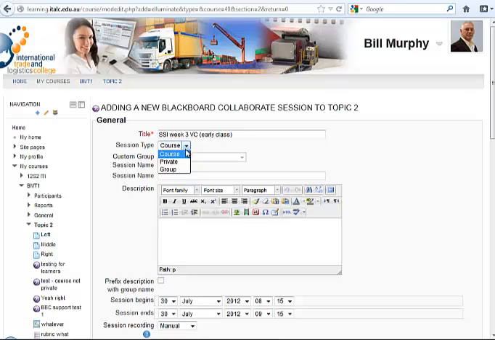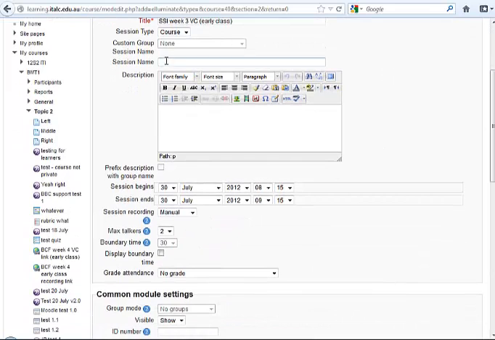We have the choice of making it a course, private or group. I think we've really come to the belief now that it's best to leave it as course. There's really no need to enter session name and other details like that. You could put in information here, for example, click here to access your virtual classroom, perhaps. Setting the date, so I'll set this one to start at 8:30.